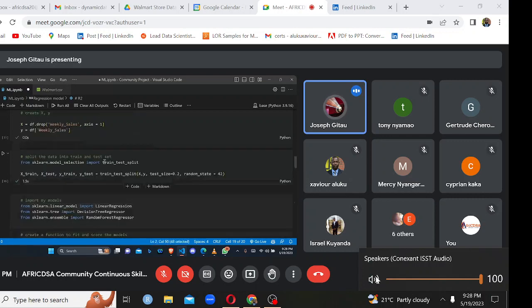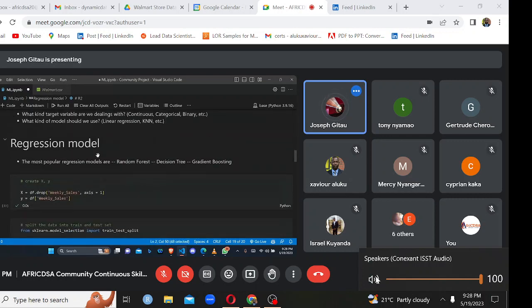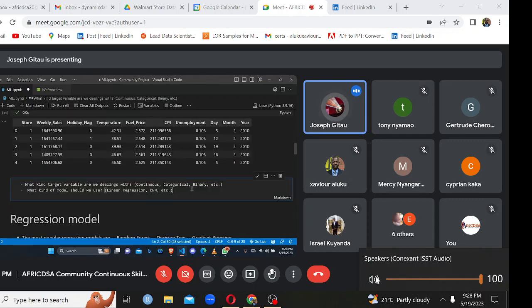So the first thing that I have mentioned is understanding your target column. What kind of target variable are we dealing with? Is it continuous, categorical, or binary? If it is continuous, as you've seen, we do a regression model. If it is categorical, we do a classification model. If it is binary, we also do a classification model. Then what kind of model should we use?